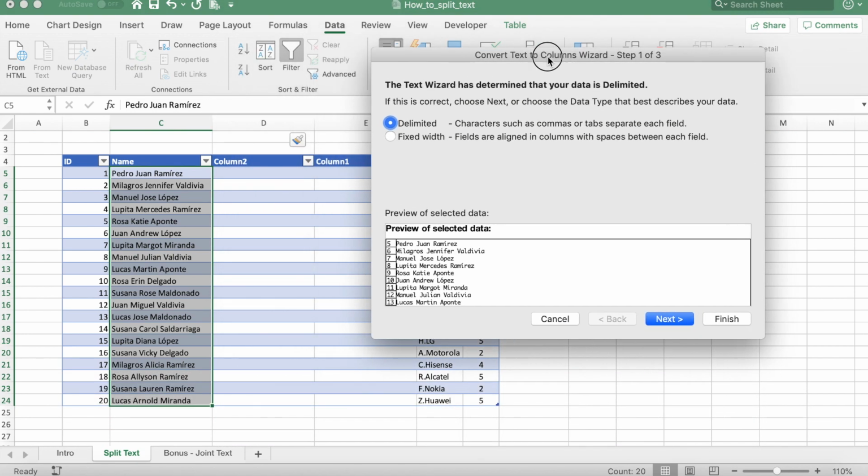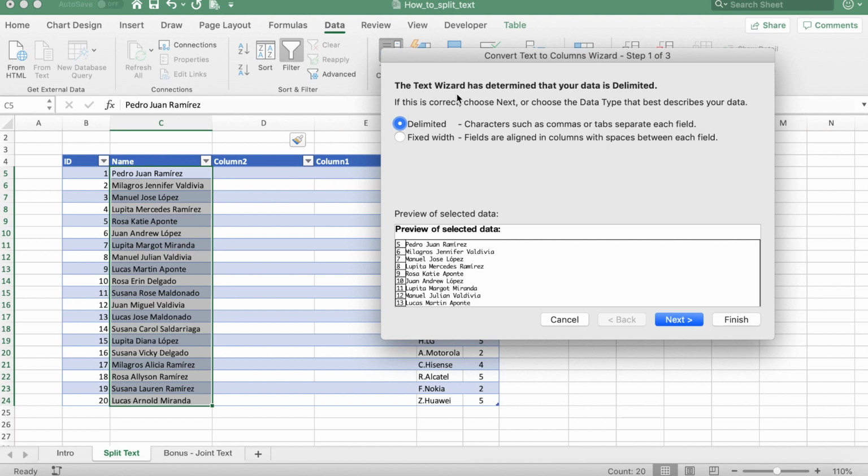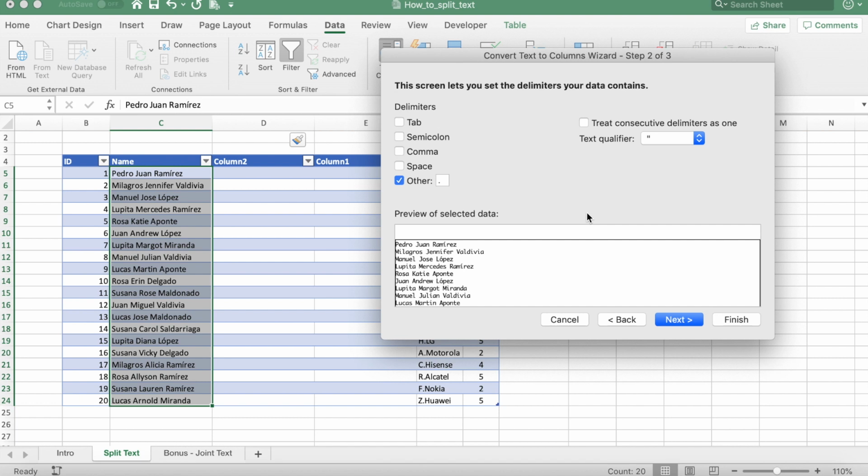And then we have to follow the steps, okay? Let's make sure that delimited is selected. Let's hit next, and right here, this is key as well. So the delimiter is right here. In this case, we know that between name and middle name, and between middle name and last name, there is a space, right? So we know right here that the delimiter is space. As you can see right here, the preview, that's what we're looking for, okay? And then we hit next.